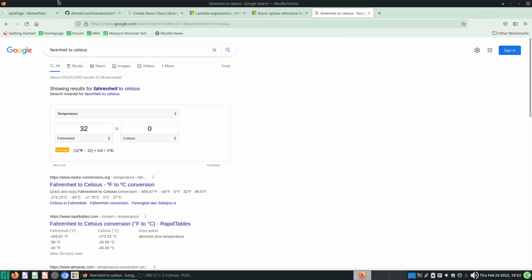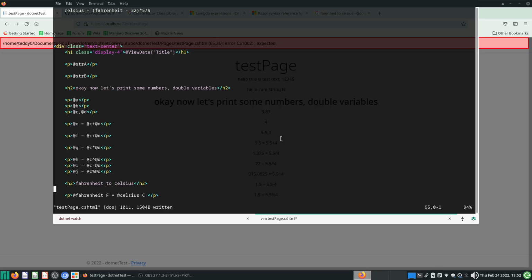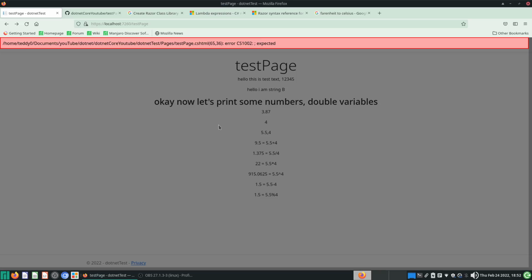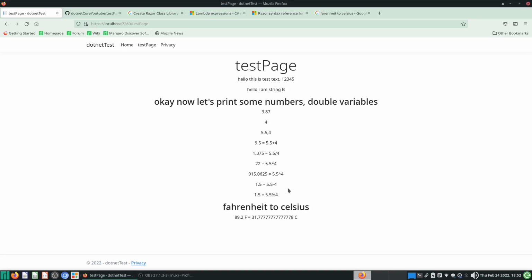So let's see whether this actually turns out well. I think I missed a semicolon again because it says semicolon expected. So let's add in our semicolon. What do we have here? 89.2 F equals 31.7778 degrees C. Obviously, we don't need that many decimal places, but fair enough. It does its job, right?